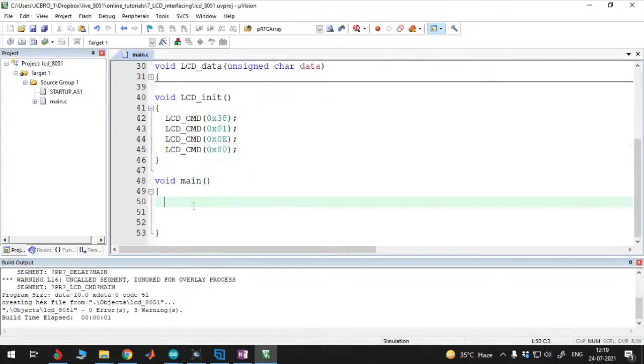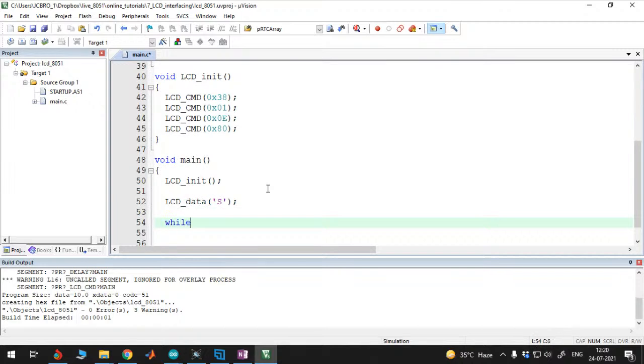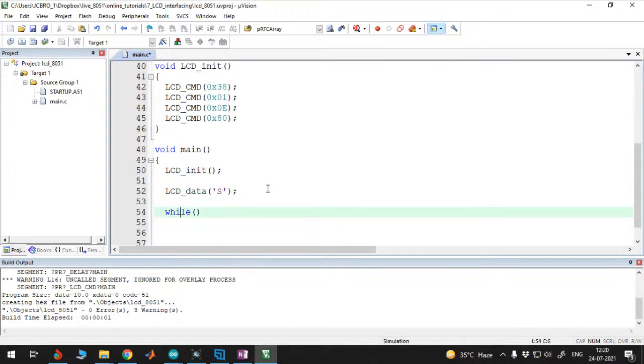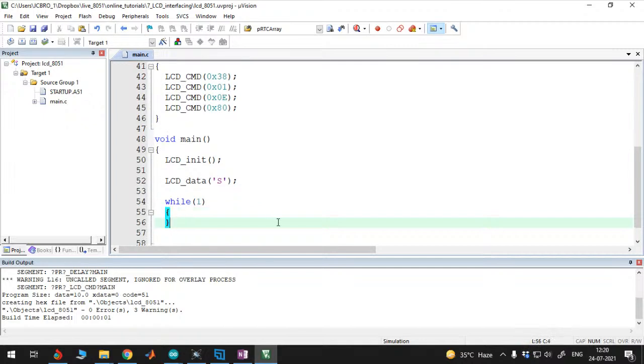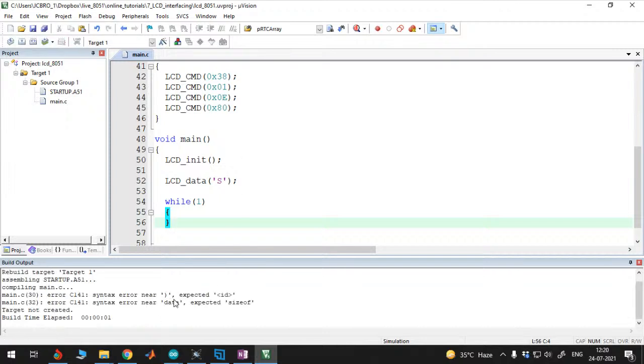Okay. Now we come to main, and here first we will initialize the LCD, and then we will display some character here. So lcd_data, and let's say S, print. One of the benefits of the LCD is whatever data you send to it, it will remain there. So you don't have to send it again and again. The controller which is available within the LCD will hold the data. Okay, let's compile it and see if there is an error.